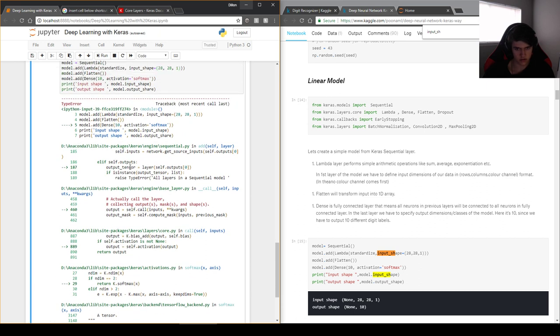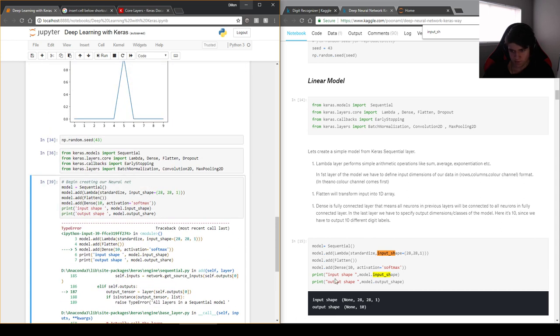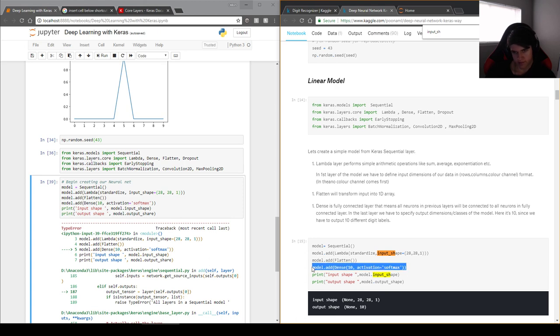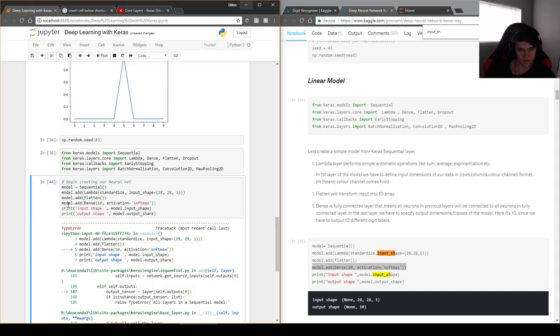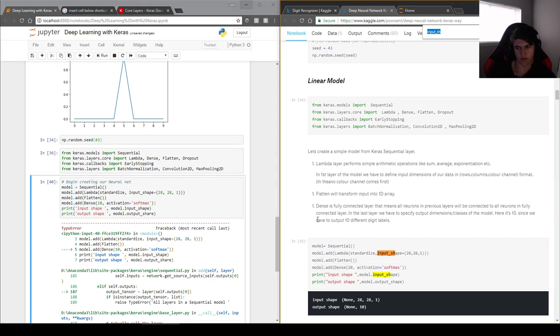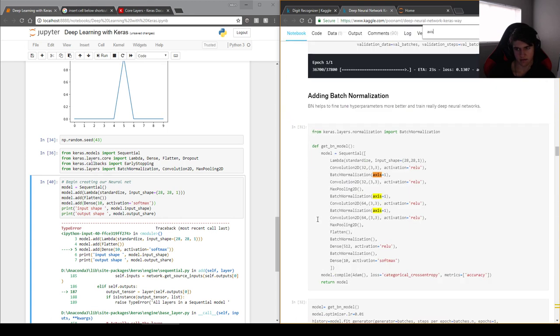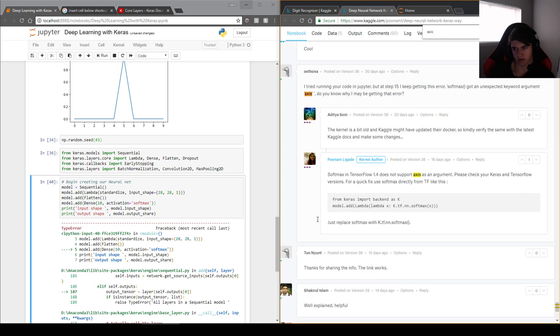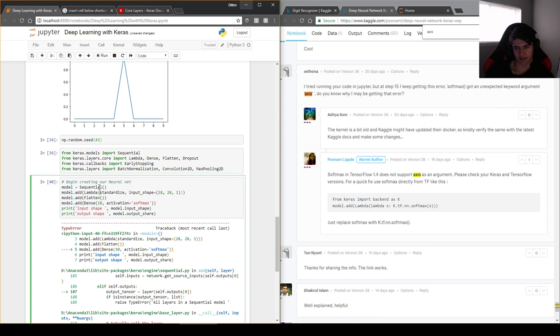Dense. Did I mess up? Axis. Says that later on. Oh. Okay, cool. So what actually changed was this, which is what I was fearing earlier, that this wouldn't work. So now in Lambda you actually don't put standardize.